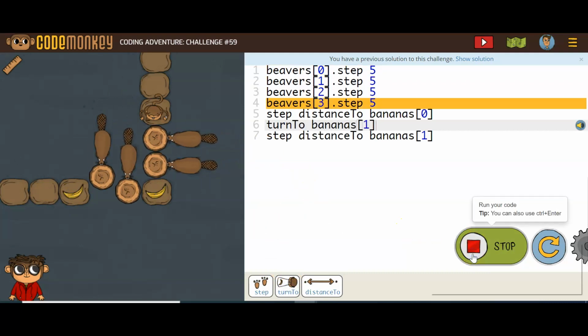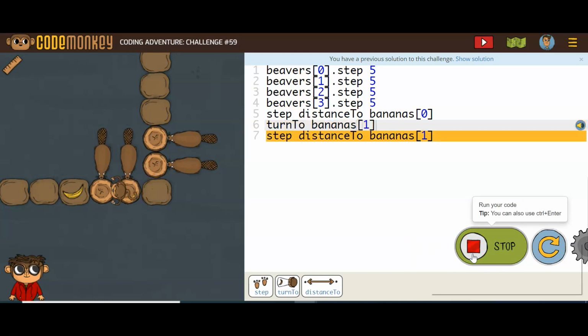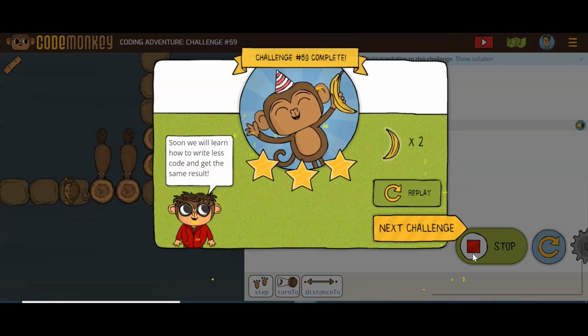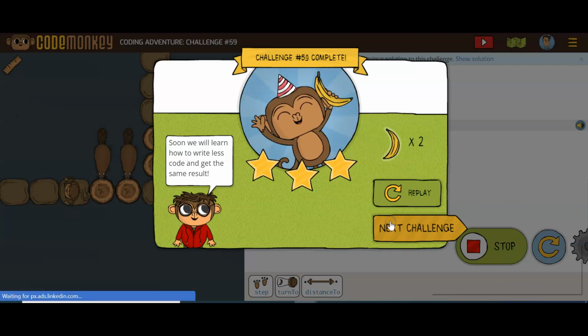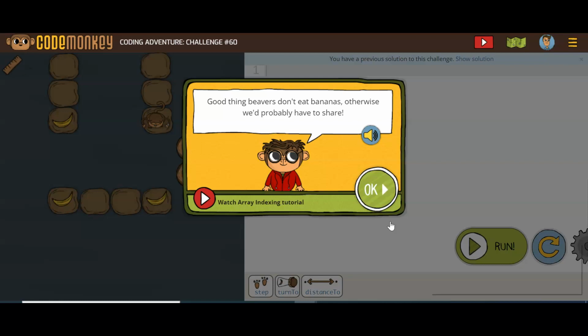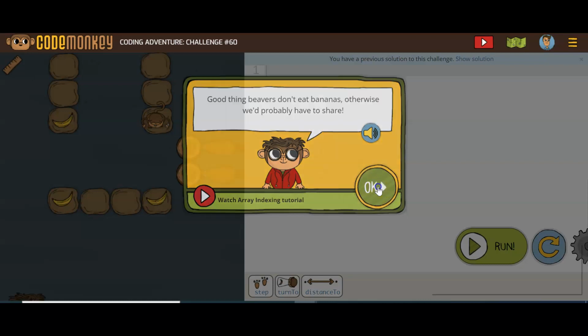So all the beavers go into place, and we have the monkey go to bananas 0. Then I'm have them turn and go to bananas 1. There you go. We got our 3 stars there for challenge 59. And let's finish up here with our last challenge of number 60. It says, good thing beavers don't eat bananas, otherwise we'd probably have to share.